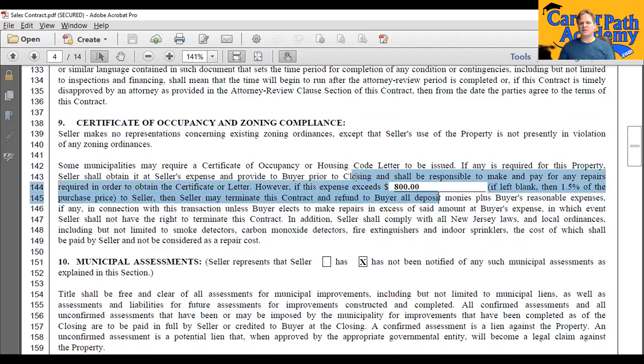Over here, you should probably just leave this one blank. Now, 1.5% would be more than $800, but attorneys may knock that down a bit. But I put 1.5. I would leave it blank for that 1.5%. But I'm going to tell you, 9 times out of 10, an attorney's probably going to change it to like $800.